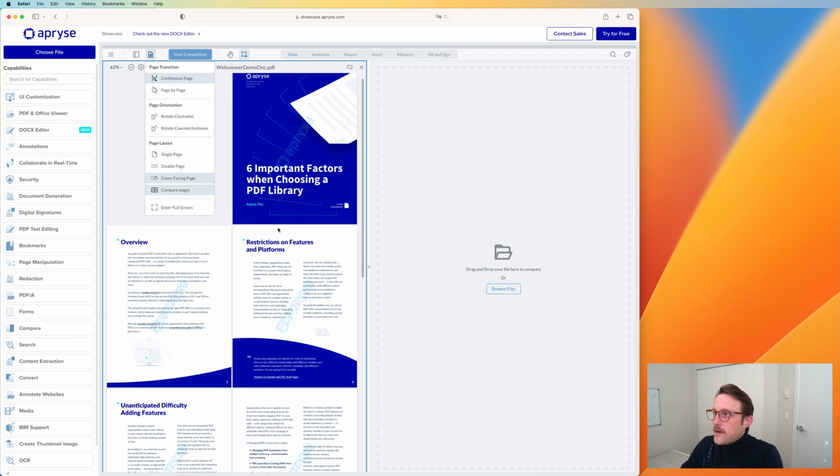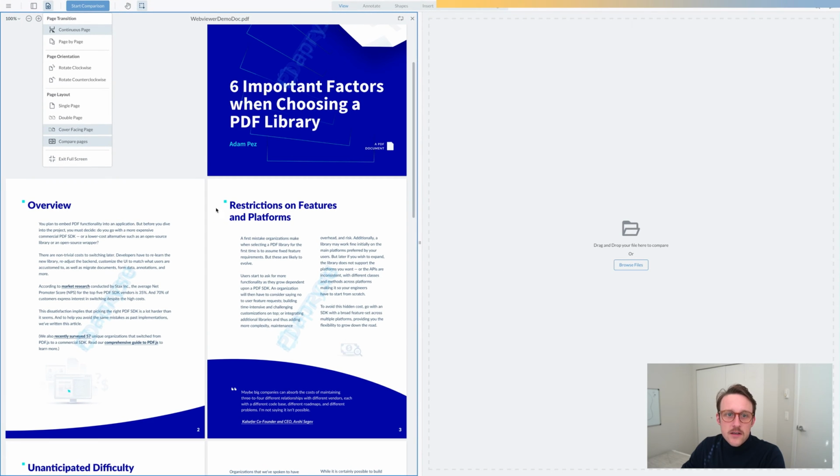You can also have the comparison function. If you have another file here, you can compare even in the double view right next to the other document. If you would like to enter full screen, you can also do that. You can enter the full screen mode here, and you can just focus completely on viewing documents.